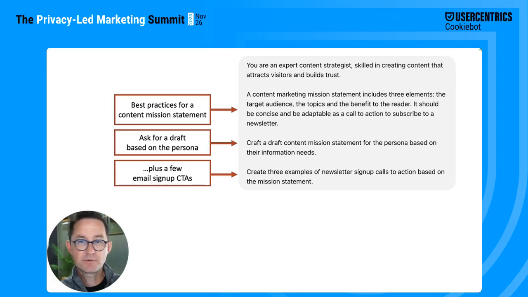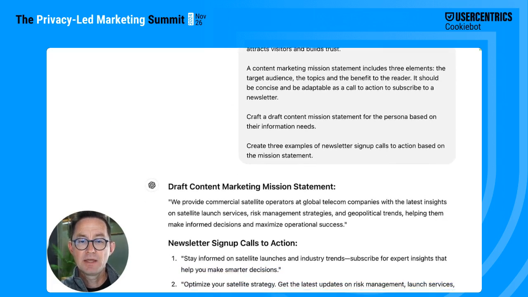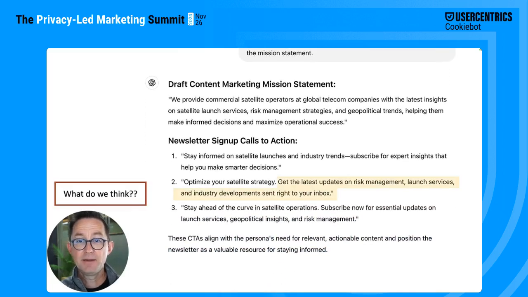Best practices for the output, the persona, right? If we're talking about the persona. And what it gives us back is not that bad. But edit it. We don't trust it. Don't just take what AI gives you and copy and paste. That's not the right way to use it.